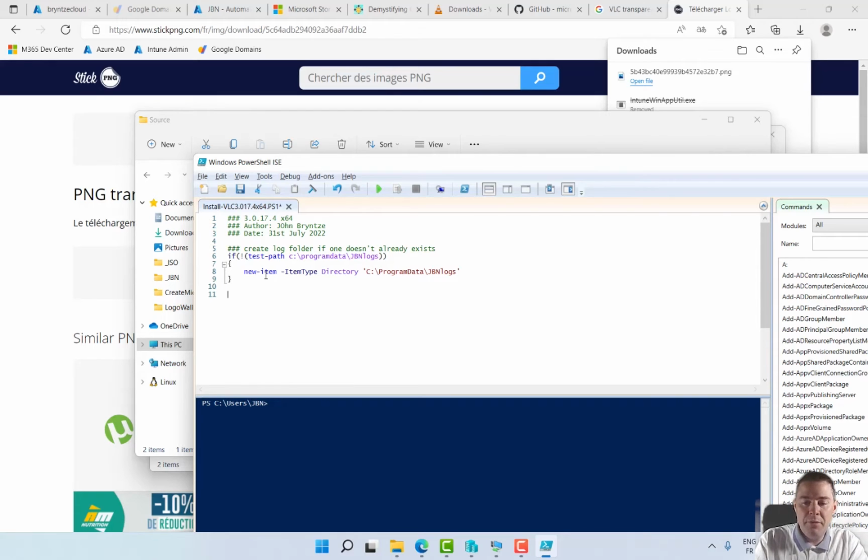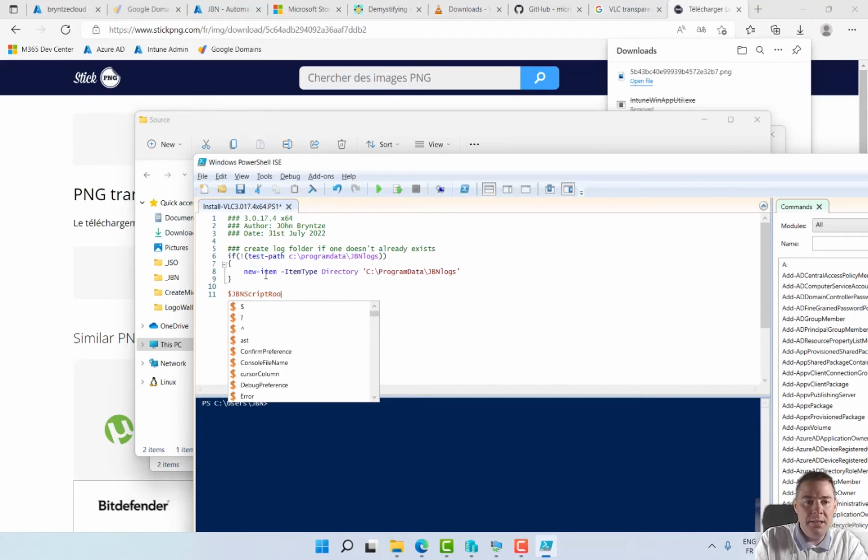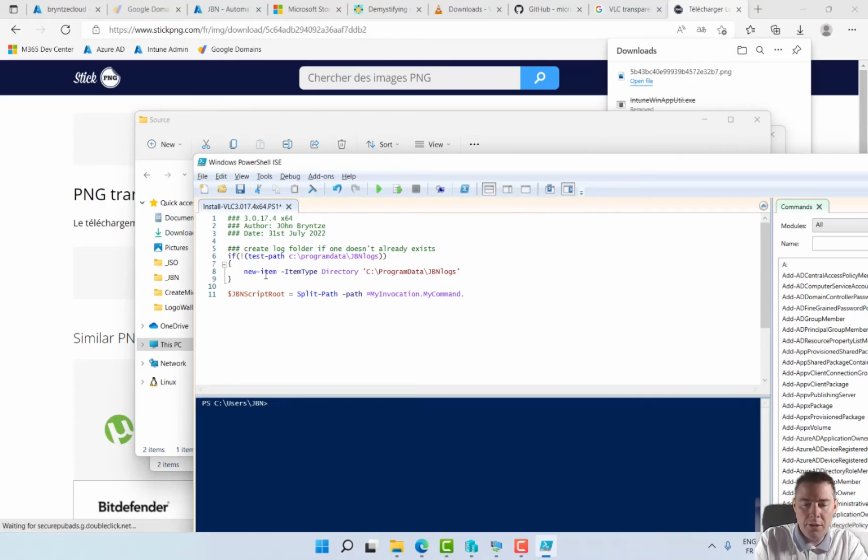Now we have to set up a few variables. We actually don't have to, but it's easier to look at it. So we'll do JBN script root. It's where the script will find all the files. We do a split path, and my invocation dot my command dot path. I hope I didn't do too much spelling.